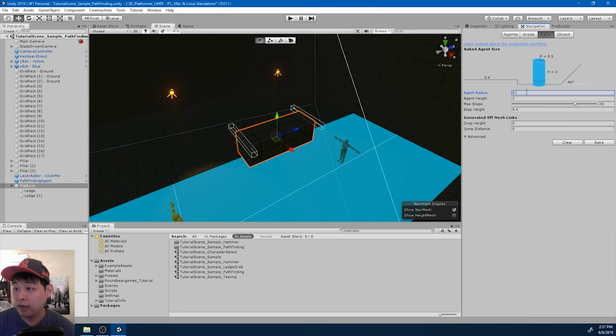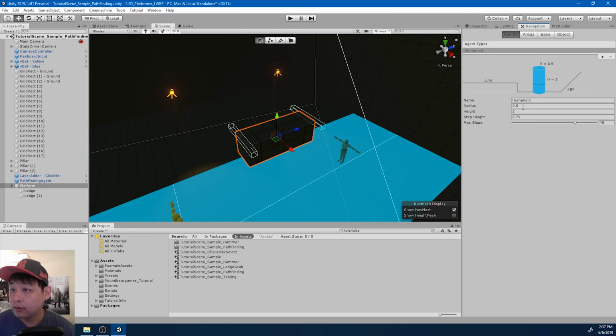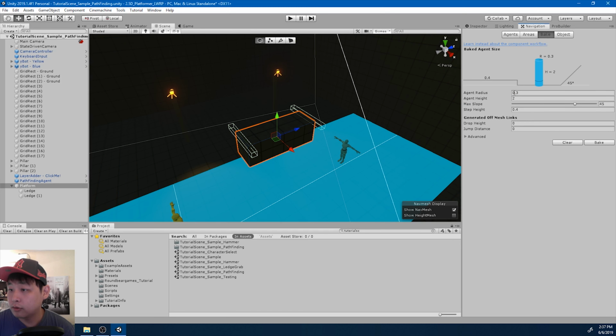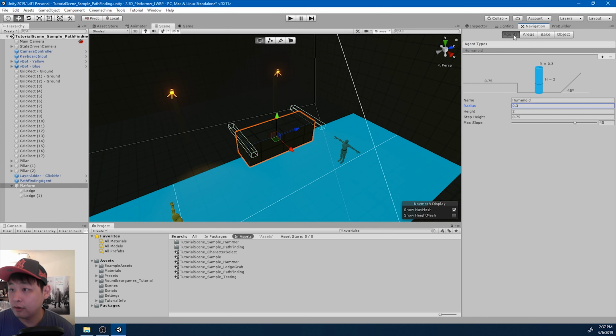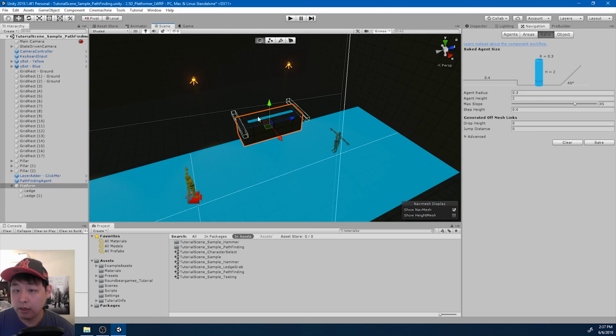I think for both the agent and the baking area, if you decrease the radius on either side and bake again, now this is the area that the agent can step on. We're not done here though.